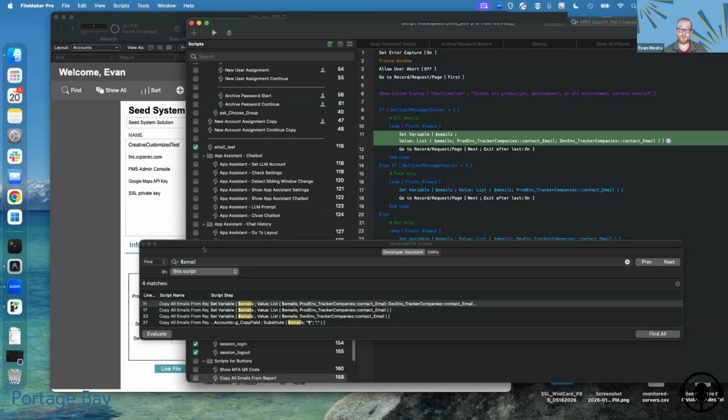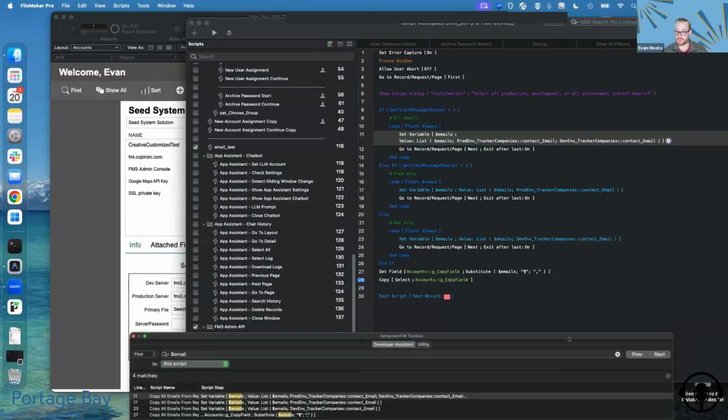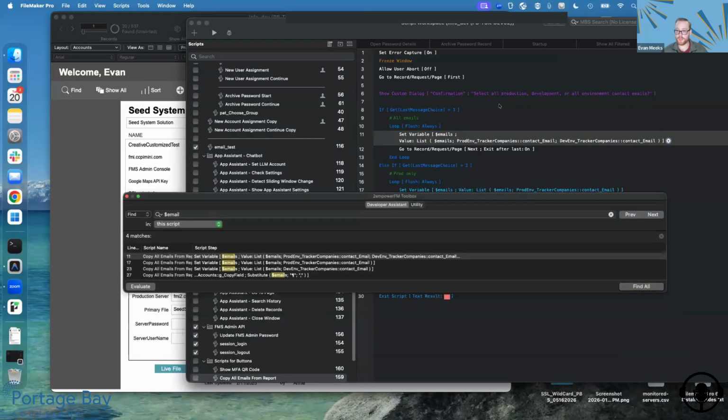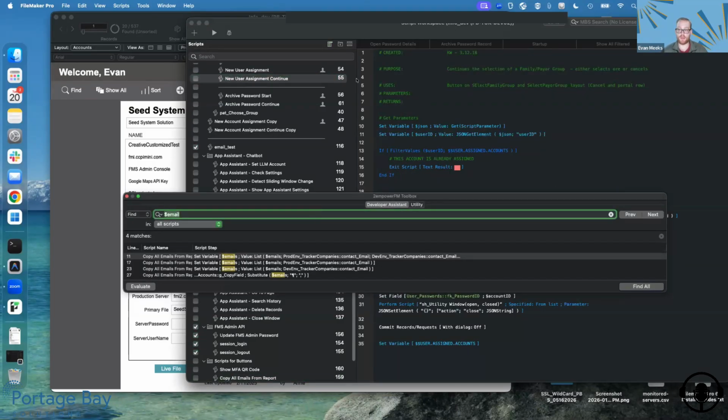But then the other thing it can do is, let's see if I've got a good place to do this. I don't have a great one here, but you can do find and replaces. I had a solution recently where an IP address was hard coded across multiple scripts and we needed to update that IP address. So it was just a matter of coming over here, putting in the variable name that that IP address was assigned to and hitting find all.